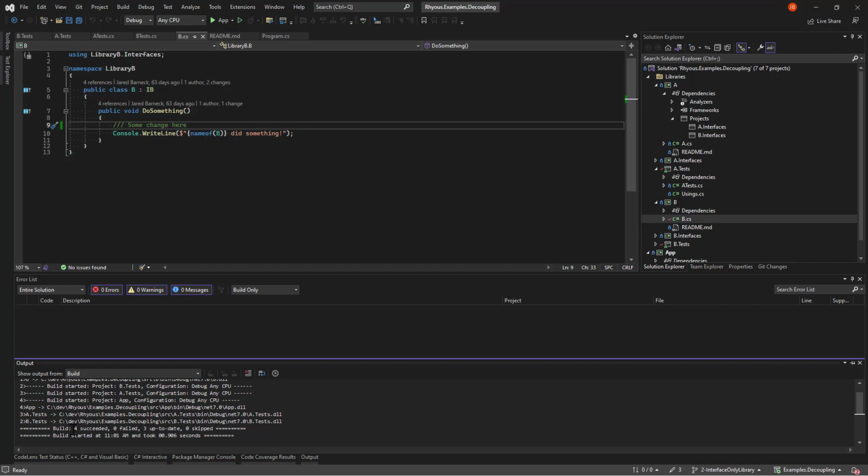However, it did still build more than we wanted it to build. 4 succeeded, 3 up to date. So we alleviated the problem a little bit, but we didn't completely solve it. So you can see having interface only libraries is a significant improvement and step up from having libraries only.